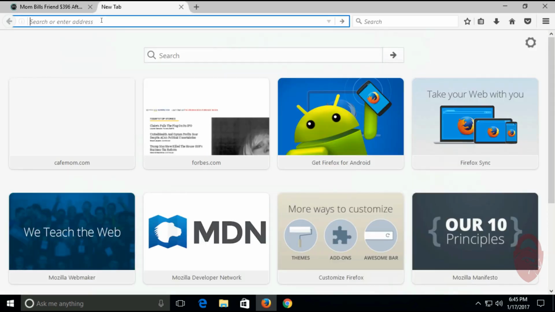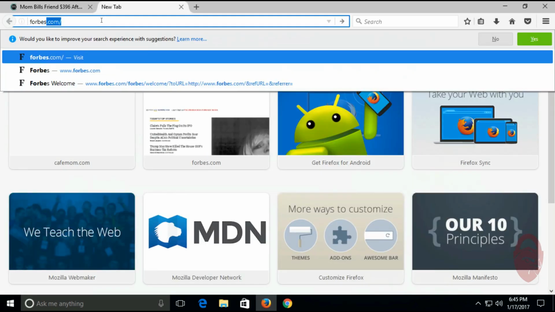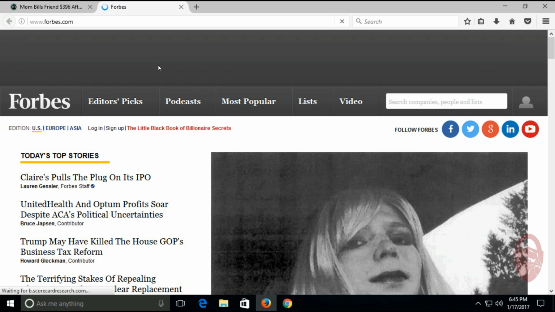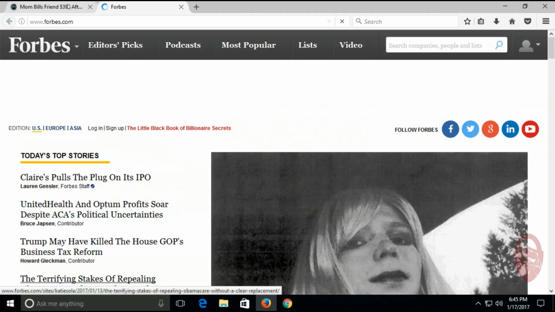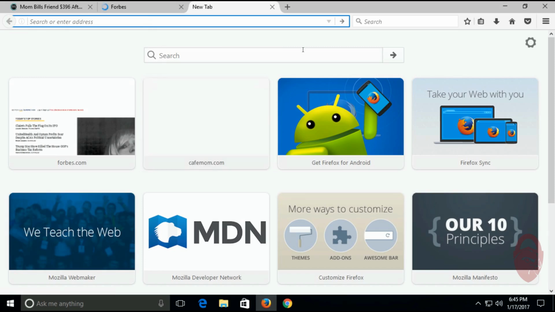Like, let's look at Forbes. Now, having a lot of this third-party content can also impact the performance of the website. So, all right, let's get this out of here for a second.